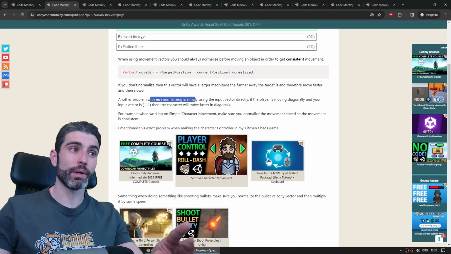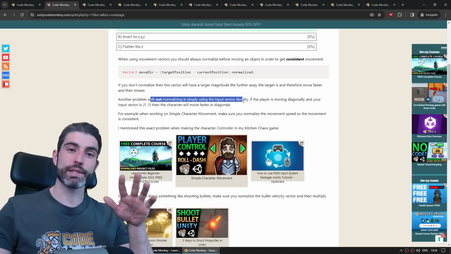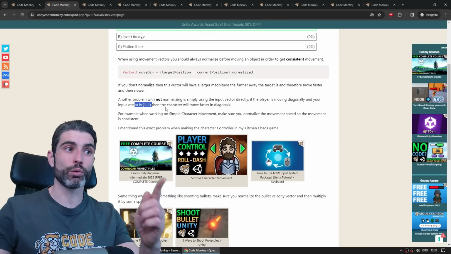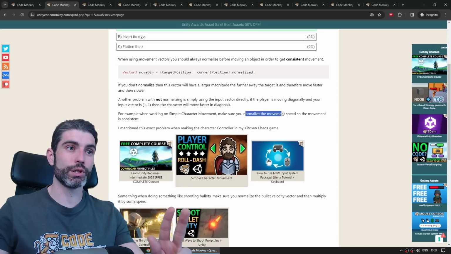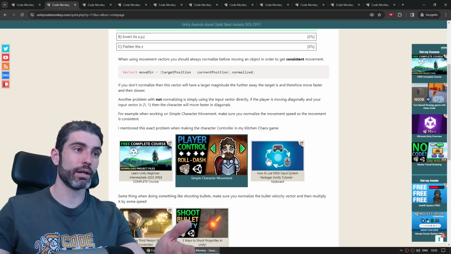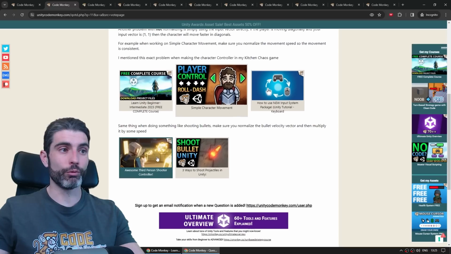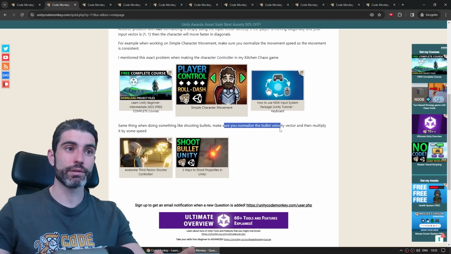Another problem with not normalizing is simply using the input vector directly. This is something that quite a lot of beginners get wrong. If you just use the input vector and the player is moving diagonally, so they're pressing W and D at the same time, then the input vector is going to be 1, 1, and that means the character will move faster on the diagonals. So for example, when working on some simple character movement, always make sure you normalize your movement vector so the movement is consistent. This is something that I covered in detail in my character controller video or within my entire complete course. And this applies not just to movement but to anything. So for example, even when shooting bullets, make sure you normalize the bullet vector so that the bullet actually moves at a consistent speed.